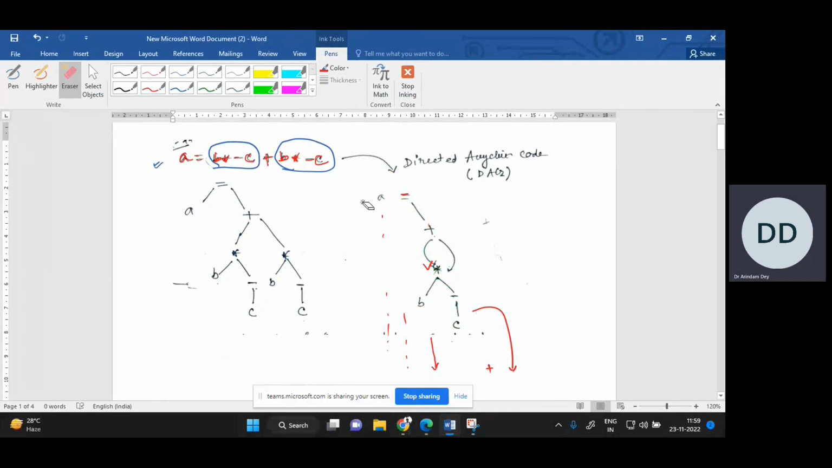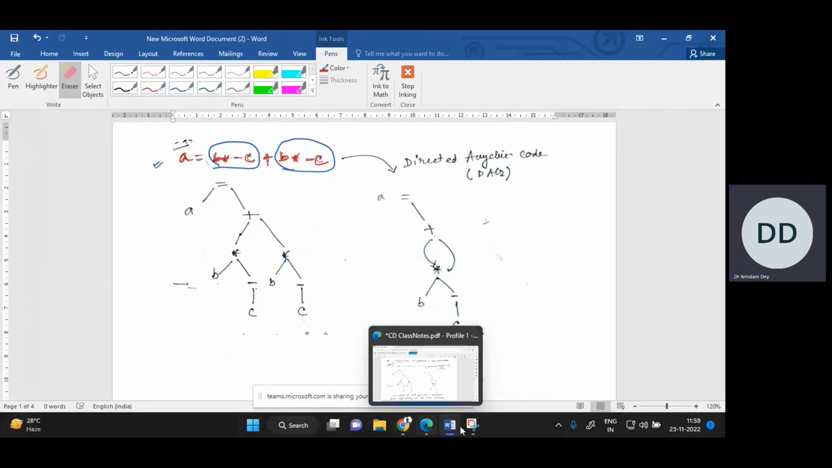Let me erase this portion, and I will write the three address code back to back, so that you can understand clearly how it is happening.